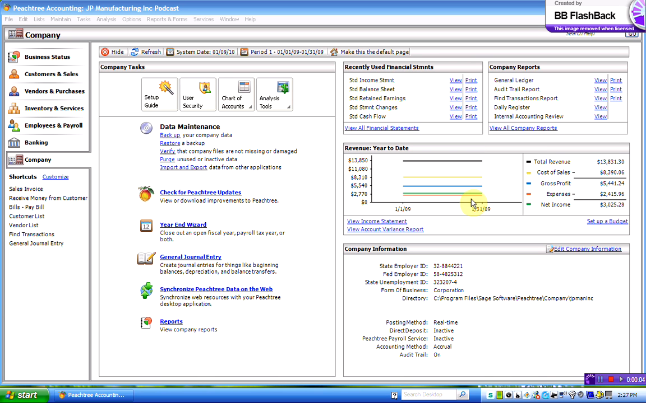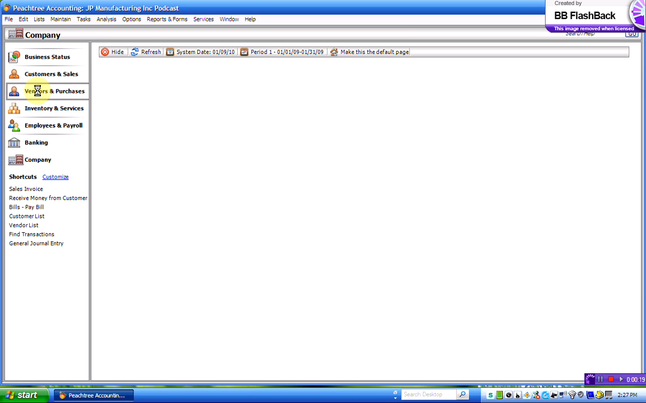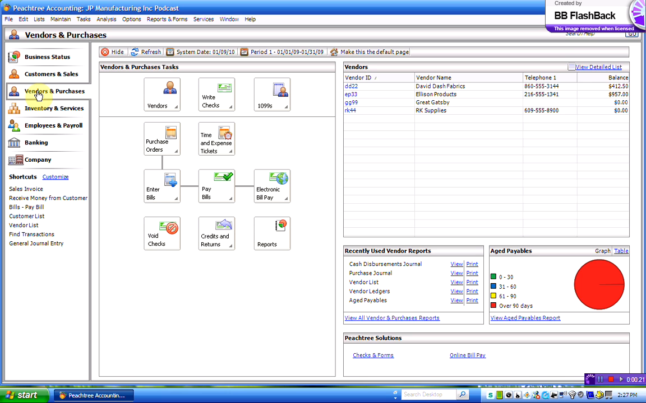Peachtree, Chapter 2, Enter a Purchase Order. We're at the company screen at the moment, so the first thing that I need to do is move to the navigation bar, and I'm going to move up and select Vendors and Purchasers. If we are entering a purchase order, then we are about to buy something. You can see our icons here. We have a list of our vendors, that's people who we buy from.